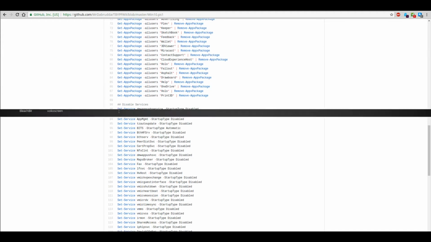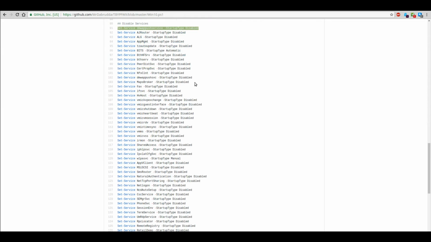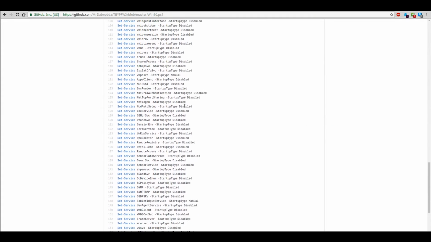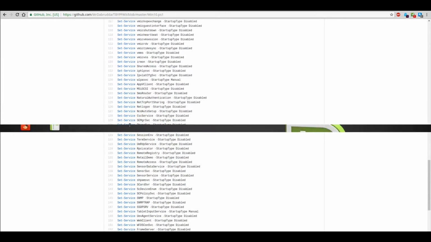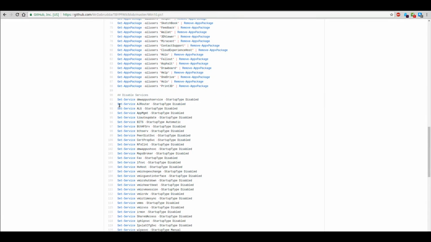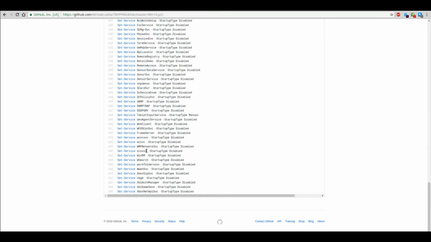This section of the PowerShell script disables the various services which you do not need on a home computer. And if you do need something, you can just add a pound sign in front of it, like this. You can comment it out just with a pound sign. So say you want to keep OneDrive, then just comment that out. Or same thing with the batch file, just rem it out.